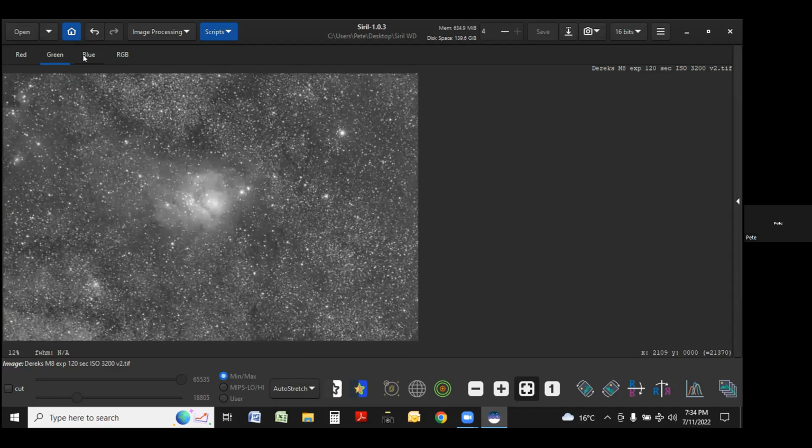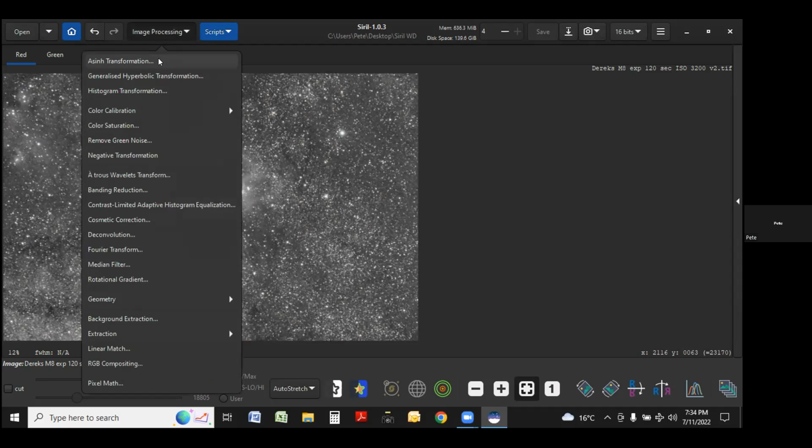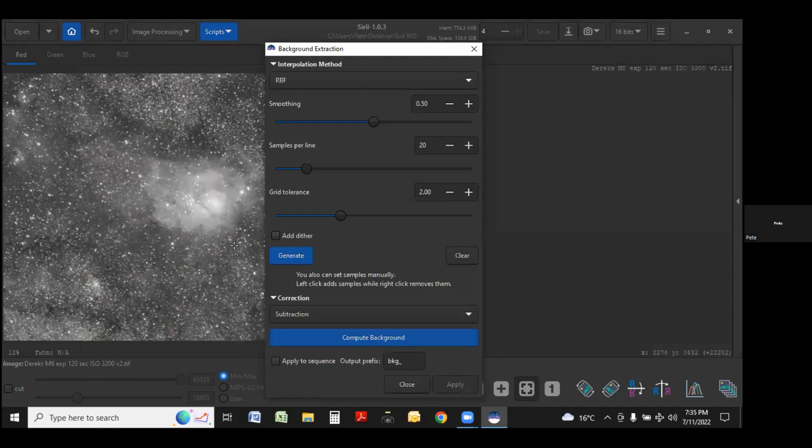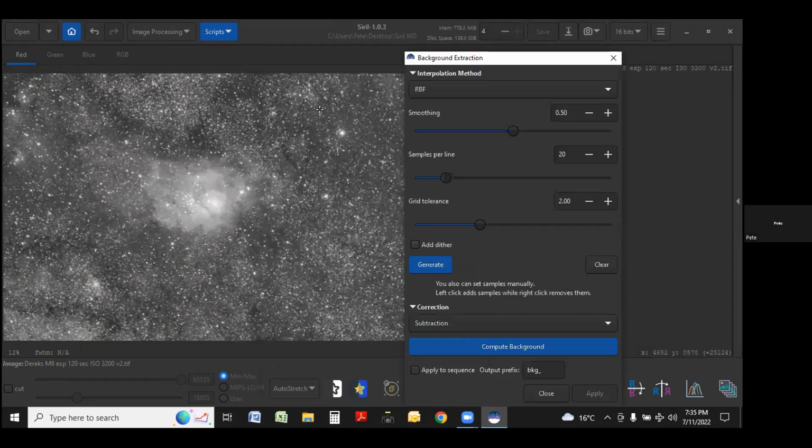We can look at the green and blue channels and say, okay, what is the best channel if we do have any gradients? And we say, okay, let's do this red channel. We'll go to image processing, background removal. I use most of the defaults here. The only one I really play with is the grid tolerance. Let's just move this across a bit. And we'll just say generate. And you will see that it has generated a grid of little red squares.